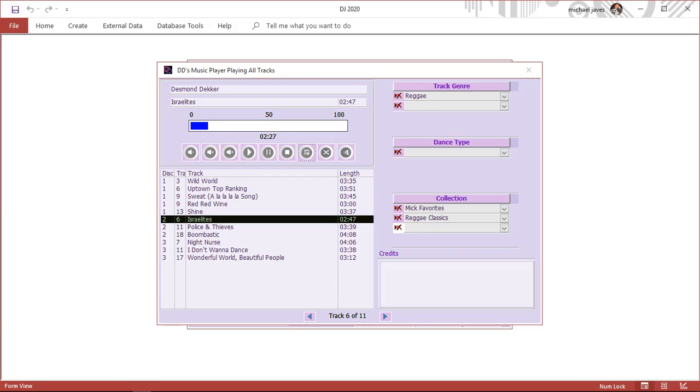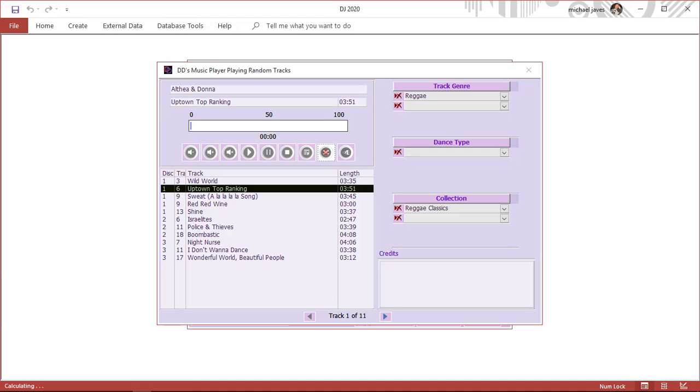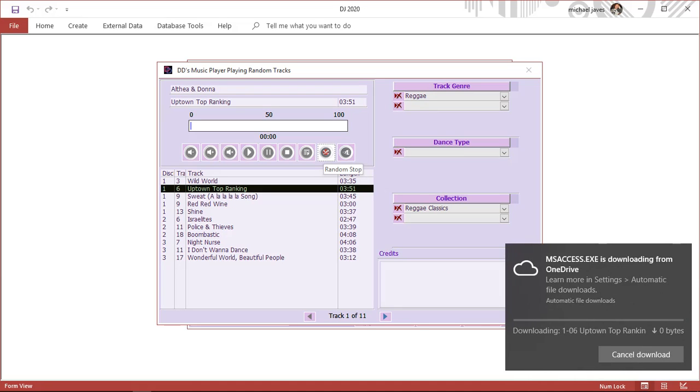It won't play all the tracks; it'll play what's left in the list. If you click on the first one and it's on play all tracks, it'll play the whole list. Or if you want to play random tracks, it will stop that last track and then find the first random track. It will download it as it needs to.